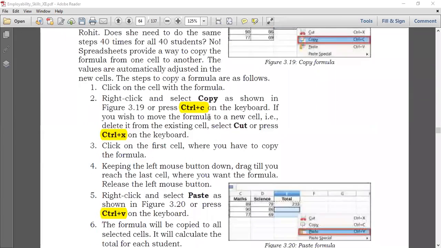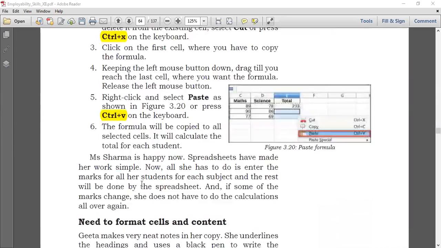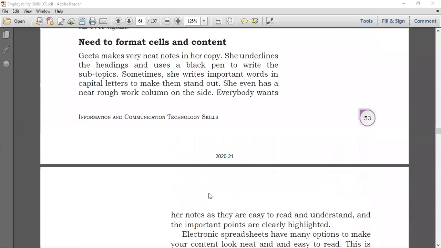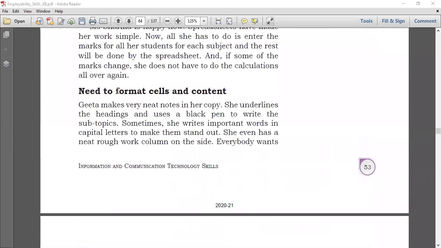This we have covered, that Control C, Control X, copy and move option. Okay, now talking about formatting cell content. Now, how do we format? Format means if you want to change the appearance of the cell, right?